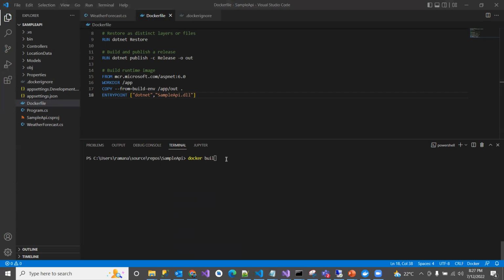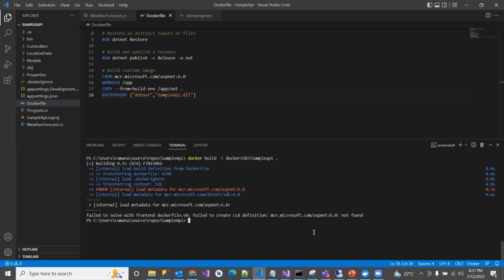docker build. This is the first command you need to run, with -t, and here you need to specify your image name. That must be your Docker Hub repository name, then a slash, and then the name must be in small case, as it is case sensitive. My Docker Hub was docker3387, where my Docker files are being stored in Docker Hub, and I'm saying sampleapi, and hit enter.